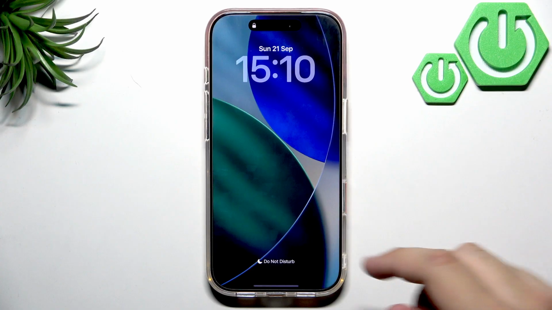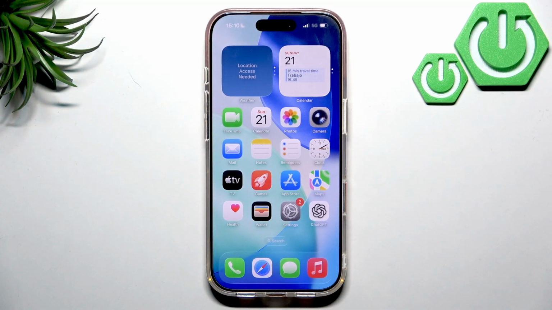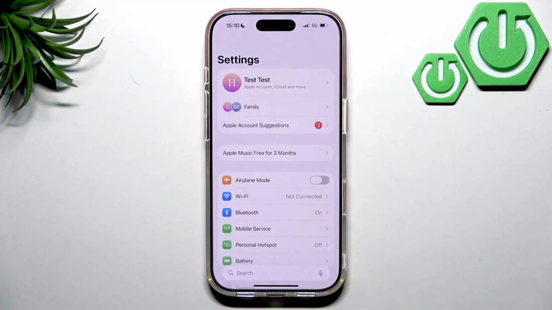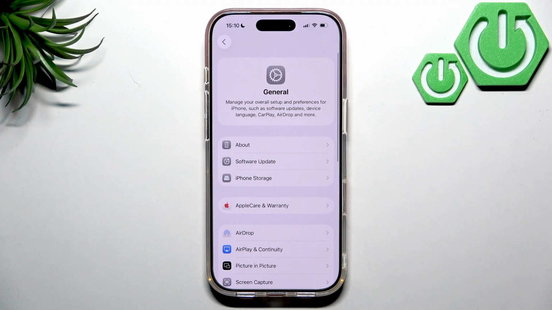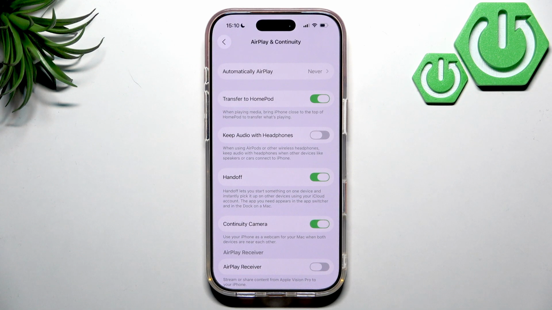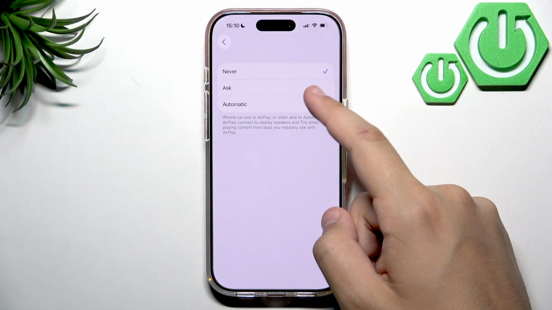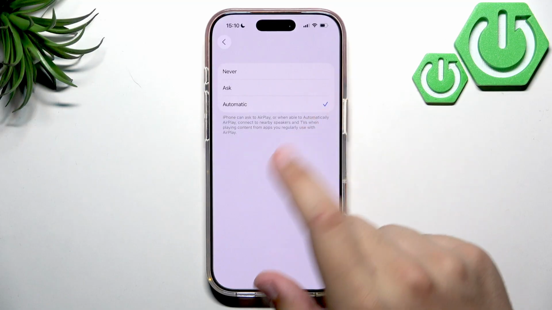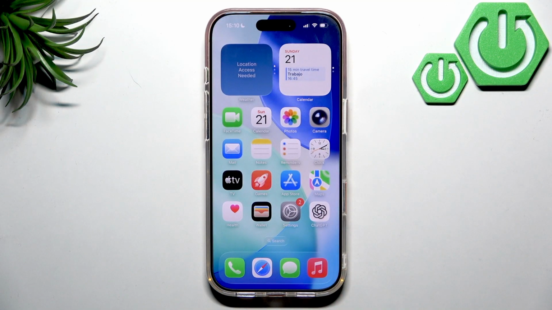So first, what we're gonna do is, let me unlock the device. We're gonna go over to the settings. Now here in the settings, we wanna scroll down until we see General. Now here in the General, we want to go over to AirPlay and Continuity, and after that, right up top, we will have the automatically AirPlay, and you guys can select it to automatic. So now it will automatically connect to the AirPlay on your new iPhone 17 Pro.